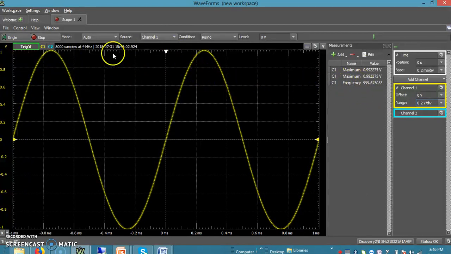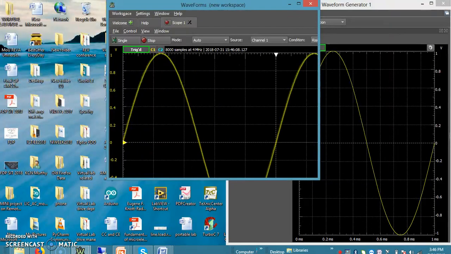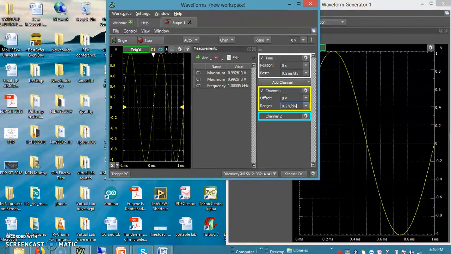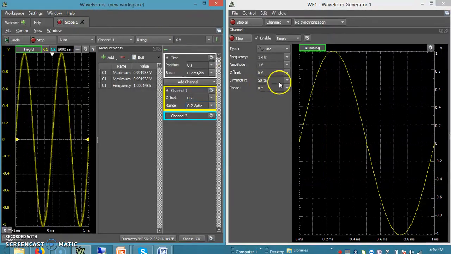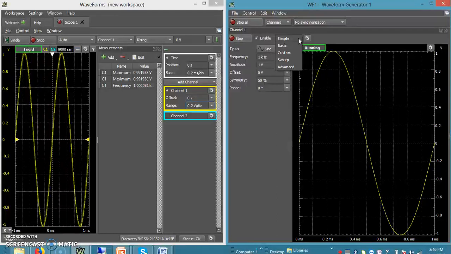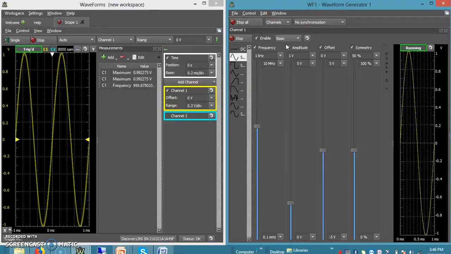Now we are seeing only channel 1. So I'll apply the second channel also. I'll apply the second channel from WaveGen, which is over here. You can also see there is one more option called simple and basic. I'll just use basic. You see the difference. If I use basic, I have the possibility of changing the parameters through these swiping bars.